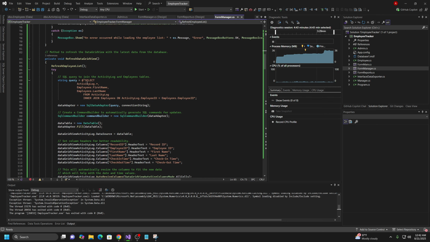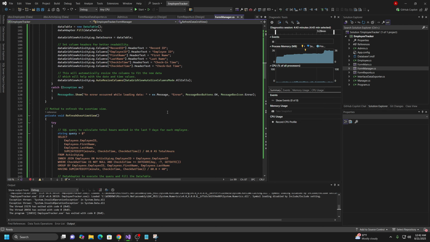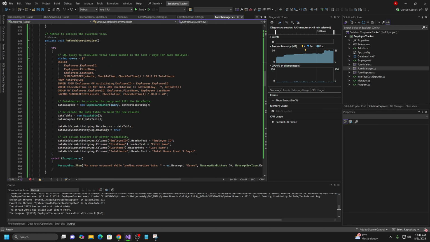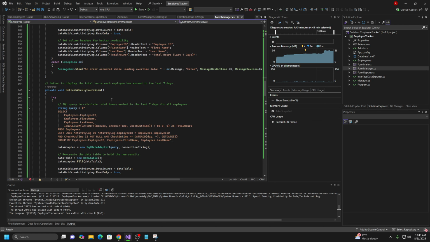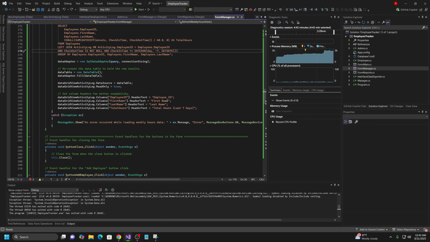The queries are a little different. The employee list right here just grabs everything from the employees, puts it together in the adapter, puts it together in the data table, populates the grid view. Overtime view does the same thing, but it calculates the difference in minutes over the last 7 days, divides it by 60, getting hours. If it's over 40, it adds that entry into the grid view. Weekly hours does the same thing, but just compiles all of the hours for each employee ID number and then puts all of those in the grid view.